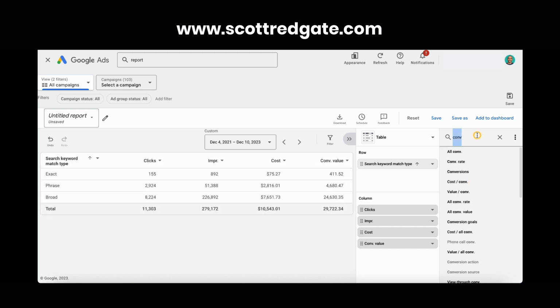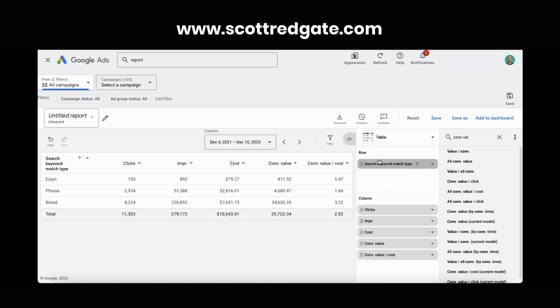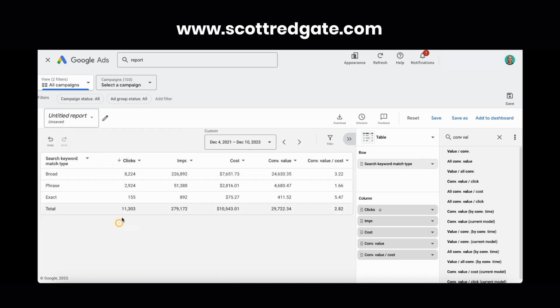Excellent. And then let's do a similar metric to return on ad spend. So we're going to do conversion value over cost, which is right here. Excellent. All right. So now that we've done that, and I will sort from clicks high to low, we can see for the different match types here what the stats are, or what the performance is.